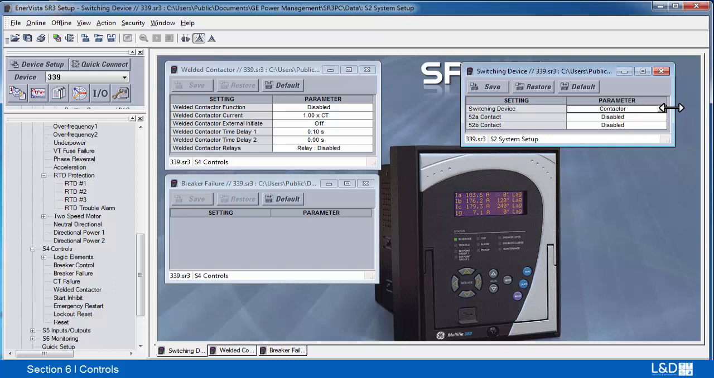339 has included two programmable timers for the breaker failure and welded contactor functions. Timer 1 starts counting down once the trip condition is recognized or the programmed logic operand is asserted. Timer delay 2 does not begin counting down until timer 1 has expired and one of the phase currents is above the setting breaker failure welded current.